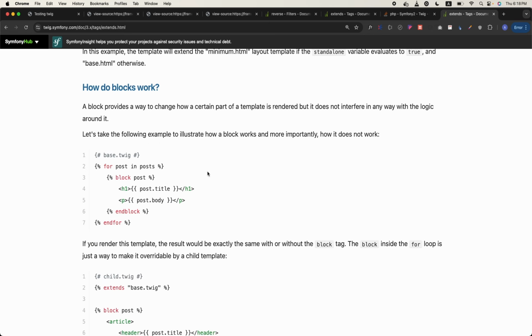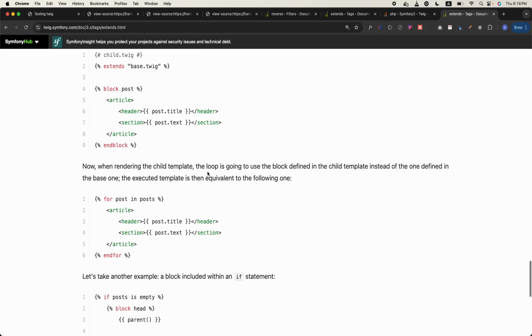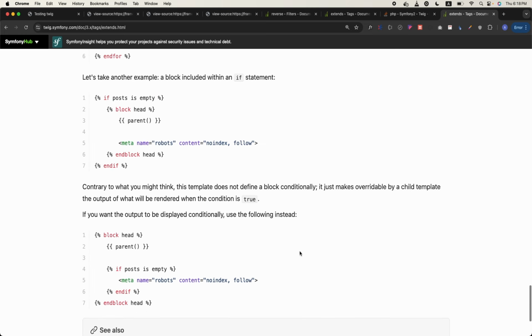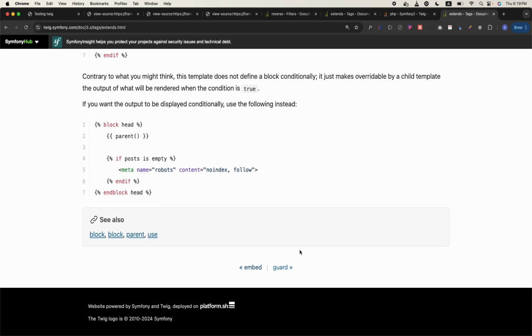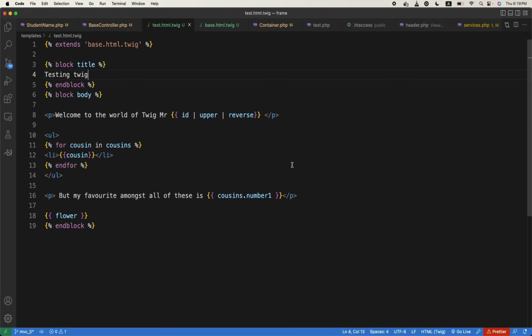So that's all we had to study about Twig. From now on, we should be using Twig rather than the PHP template system we had built. Any questions?